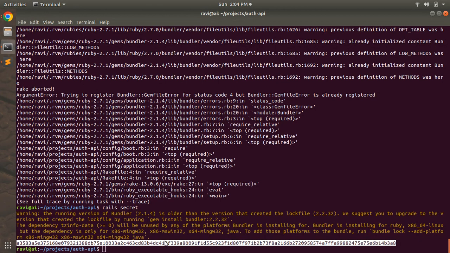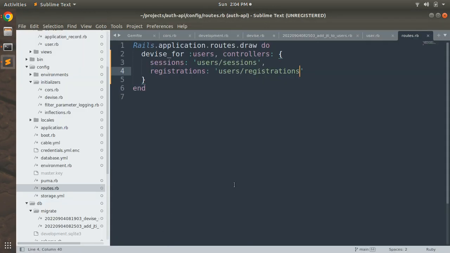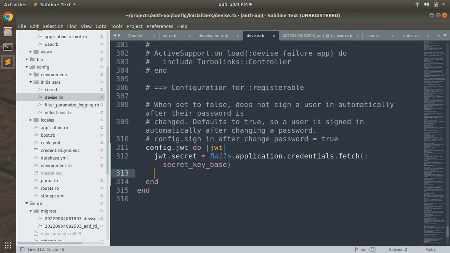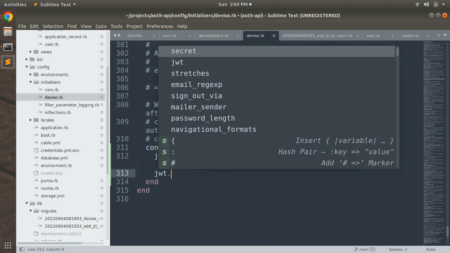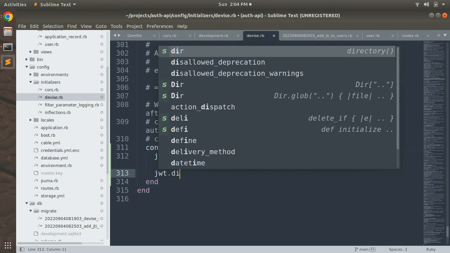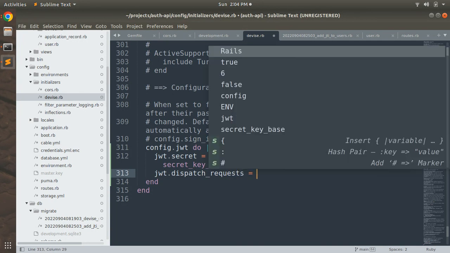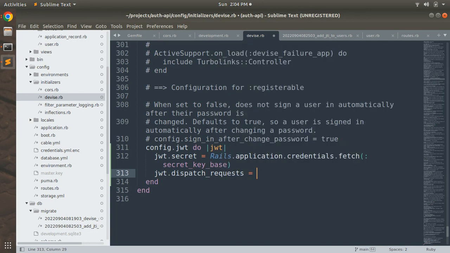Okay, so now come to the devise.rb again. So what we did for now is that we just added the JWT secret. Now we need to handle some JWT dispatch requests. So you can use jwt.dispatch_requests, and just provide this as an array here.